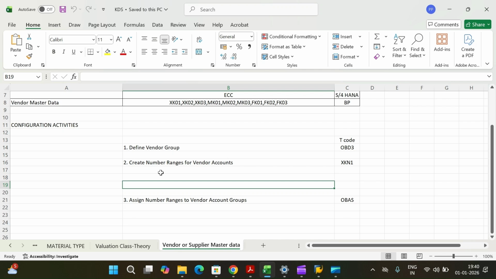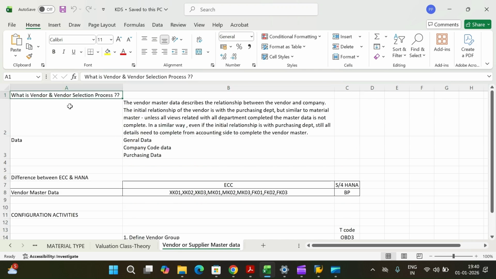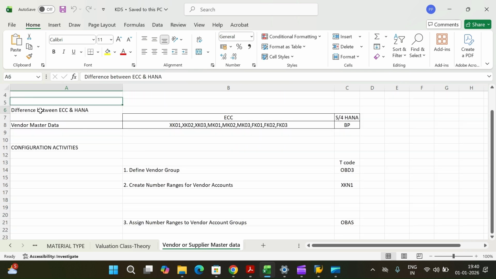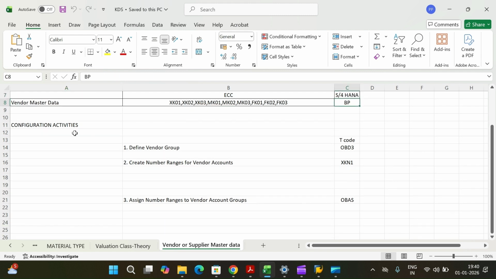In the last lecture, we saw what a vendor is, how the vendor selection process runs in our daily SCP use, and what the difference is between the vendor master data in ECC as well as in SCP S4 HANA. Now in this lecture we'll start the configuration activities related to the vendor master data. Firstly, we'll cover all the steps which are mandatory in both ECC as well as S4 HANA.